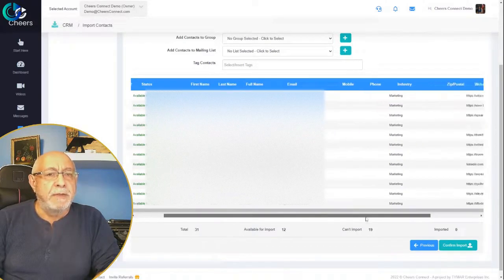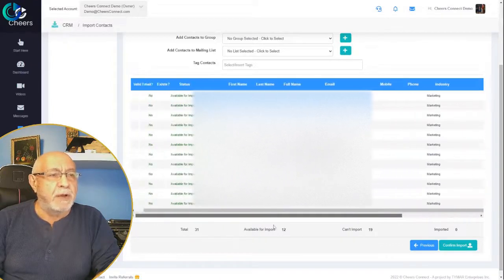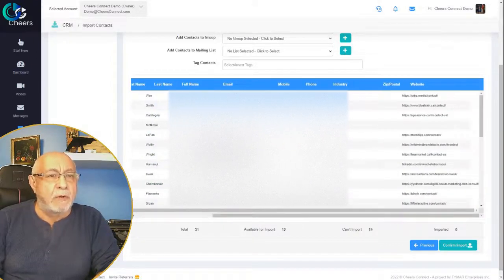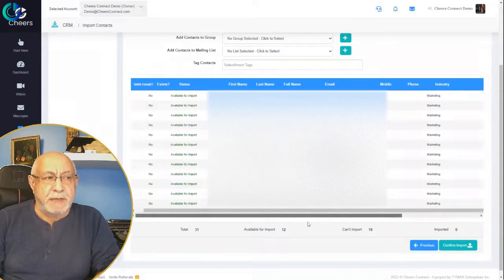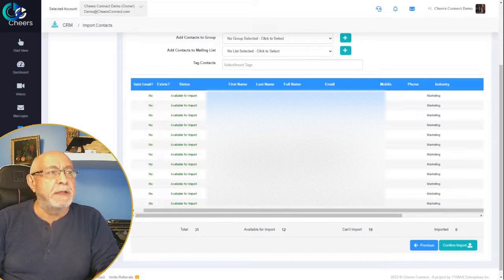So mainly that's where we are, and we can scroll left and right to be able to see all the columns. So there is a lot of space in here. They are listed well. So it tells me that is the valid email if it exists.